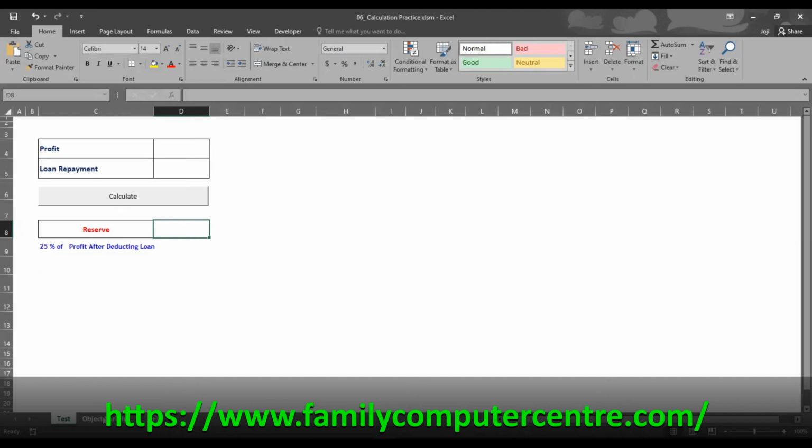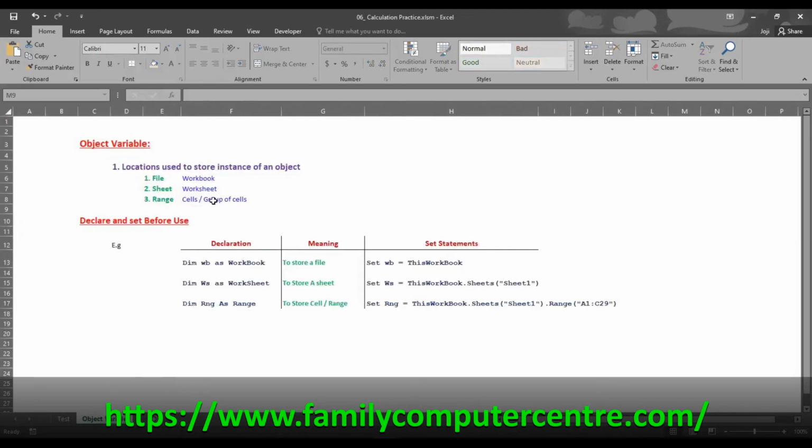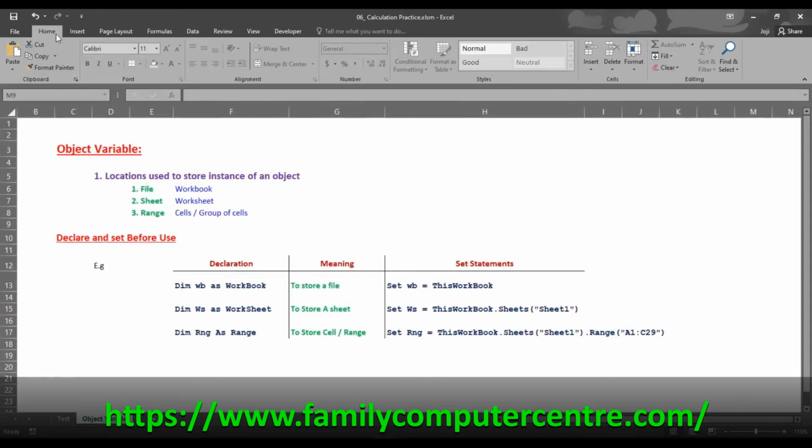Object variables are variables which are used to store an instance of an object. Instance means what? The copy of an object. For example, a file or workbook is an object, a sheet is an object, a range is an object. For the object variable, same as the other variables, you have to declare it before you use it. For example, here you can have the declaration Dim wb As Workbook. This is for storing a workbook, which means a file.